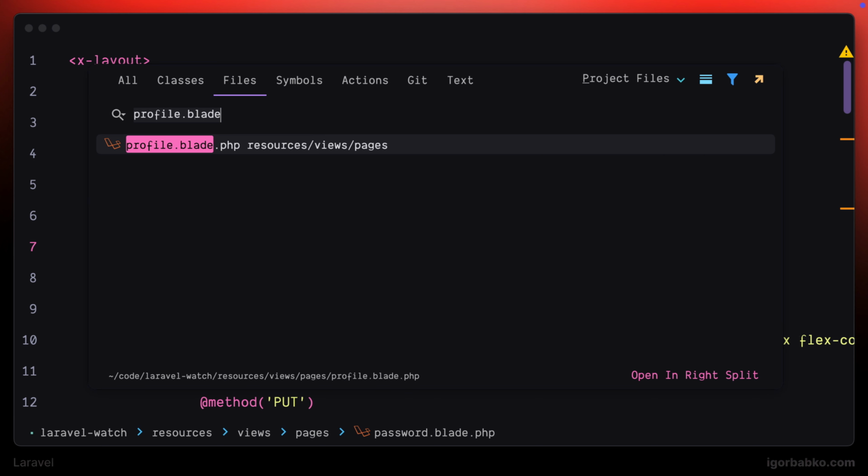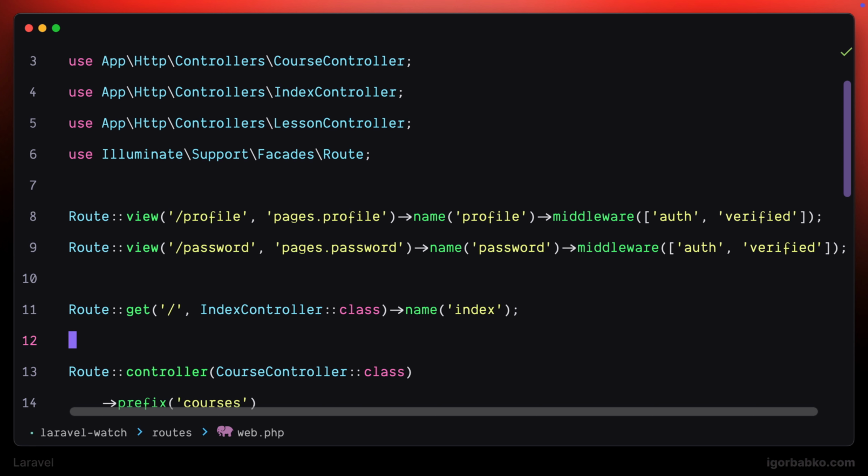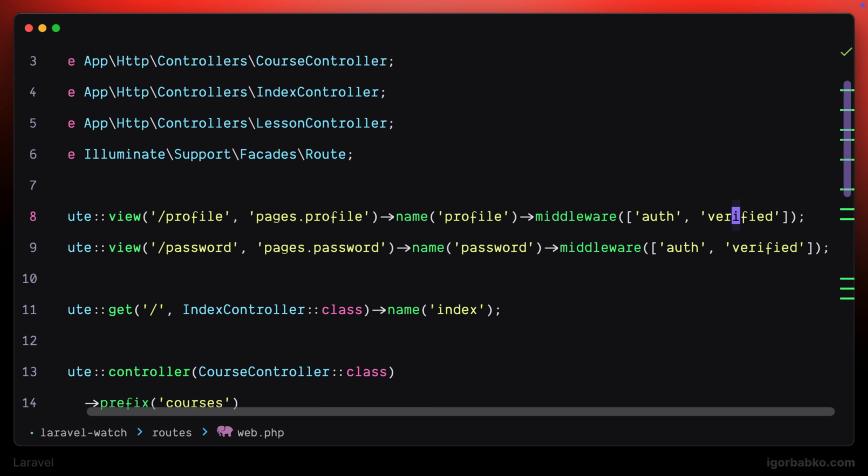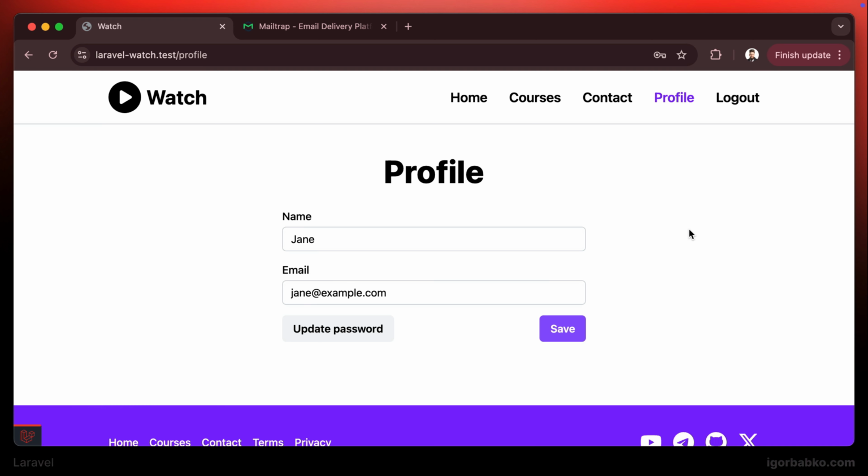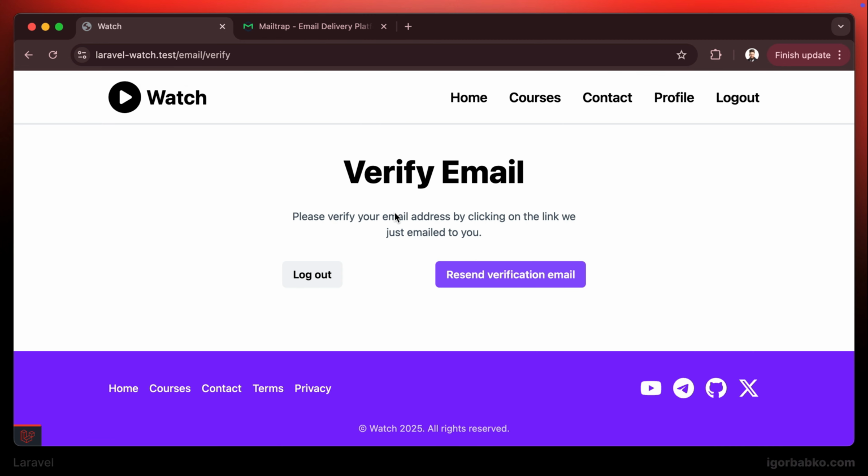But I'd like to pay attention to another thing, and that is for this profile route we're using verified middleware, which instructs Laravel to allow access to this route only for users who have actually verified their email. But the thing is that this profile page allows us to update email, and if a user updates his email and specifies an invalid email, he will no longer be able to update his email to correct his mistake, since we're gonna see this verify email view instead of the profile form.